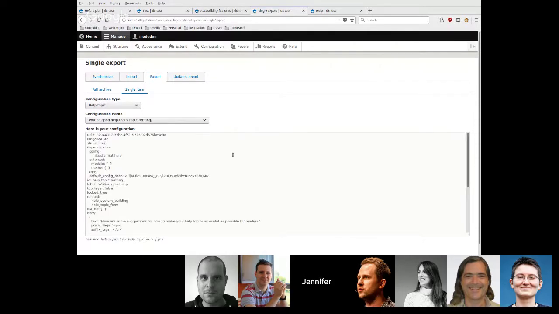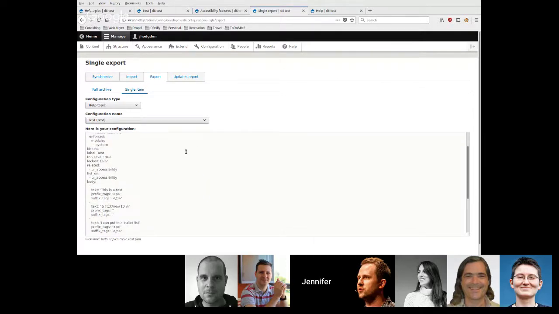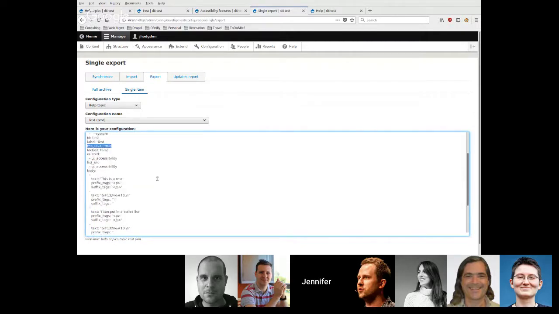So here's a topic, I should get my test one that we were just looking at. There's a bunch of stuff at the top about whether it's locked and whether it's top level. But when you go to the body, behind the scenes when you save these topics, it separates it out into paragraph-level things, with some random stuff that the HTML editor put in. But anyway, you'll notice this hello bullet has prefix tags and suffix tags.